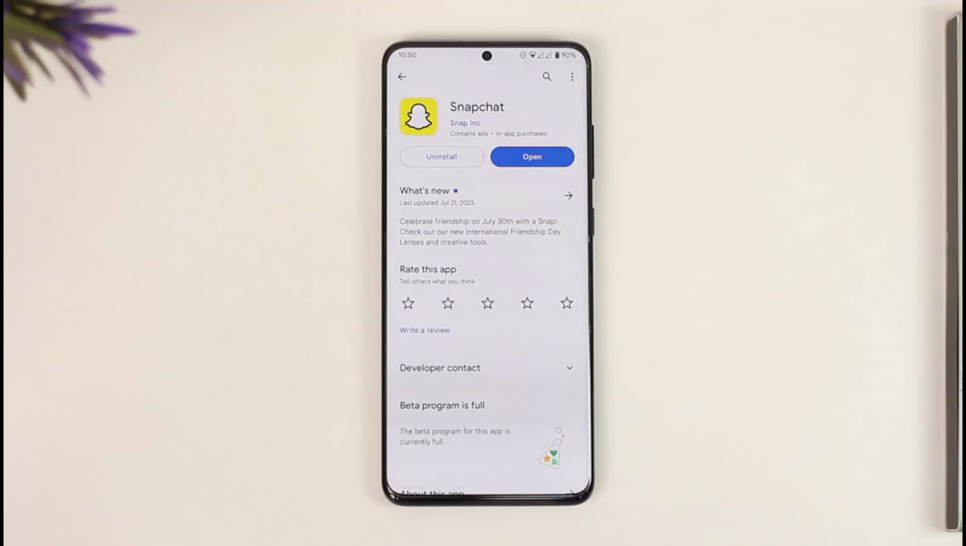In today's video I'll guide you on how I can get rid of My AI on Snapchat, so make sure to watch the video till the end.